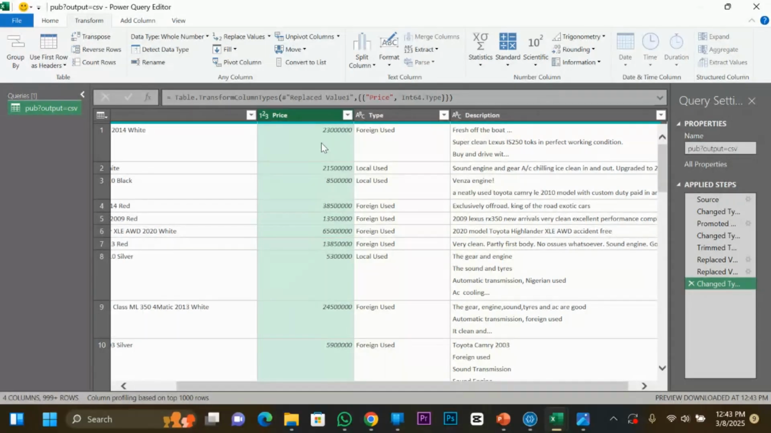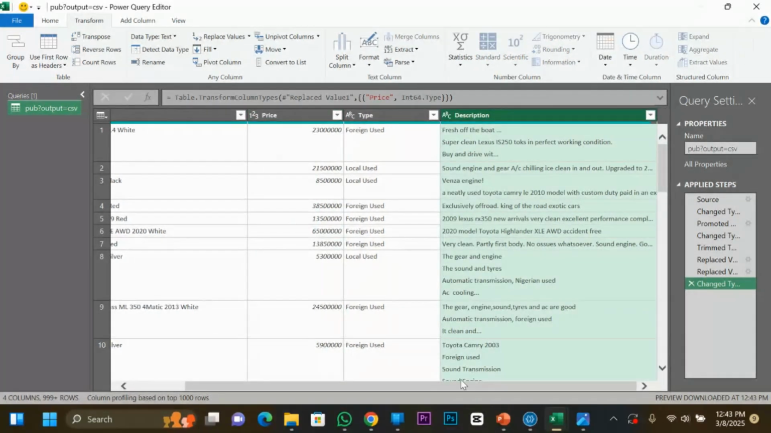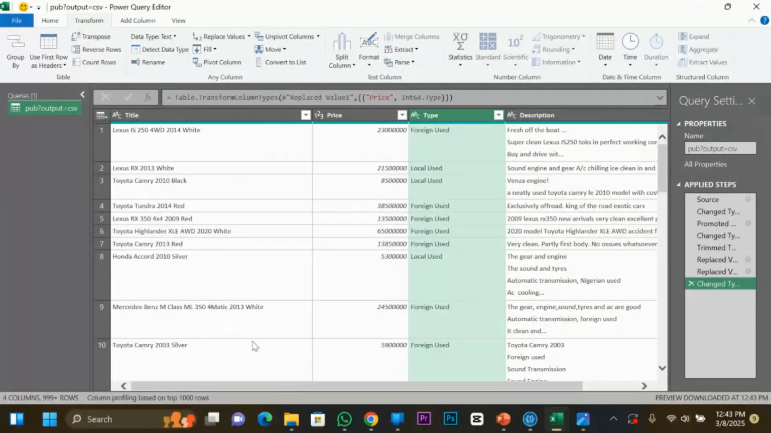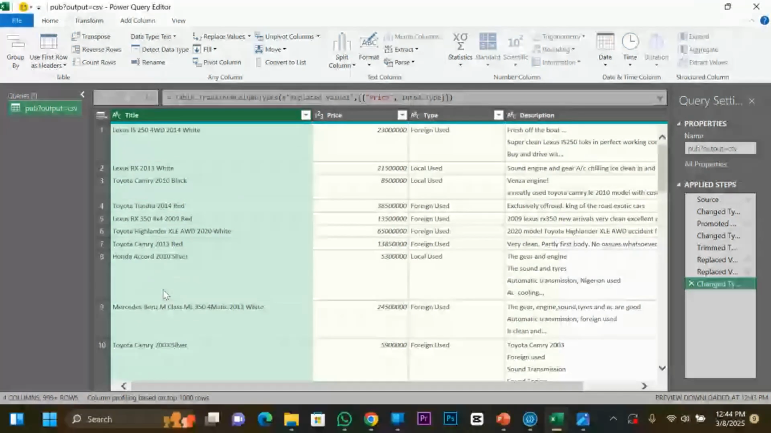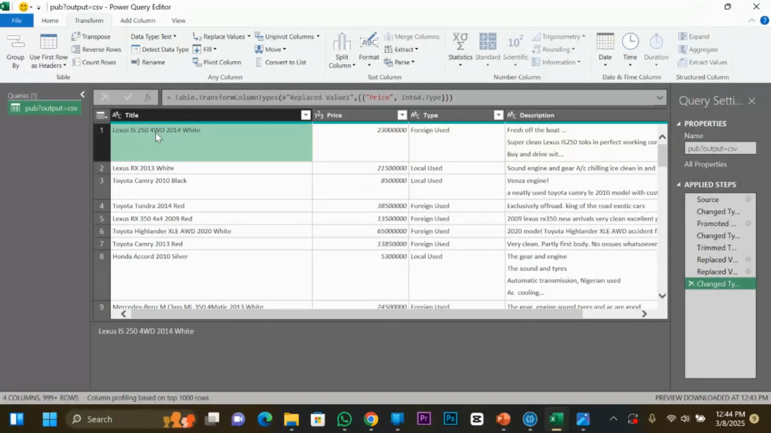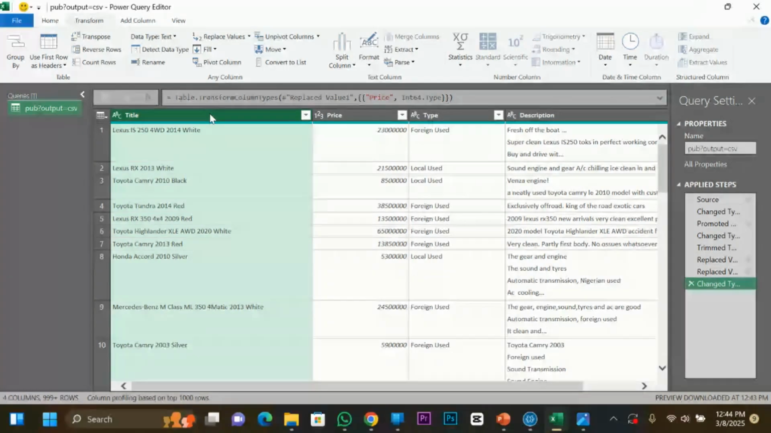Let's look at another transformation. Let's now transform some things. Okay, this one is okay. This is just the description. This is local use. We don't really have much to do here. Okay, I think this is where we have much work because I'm seeing so many values added together here. This is Lexus IS. Model is being added to the year and to the color of the car. So for us to do, we select the column.